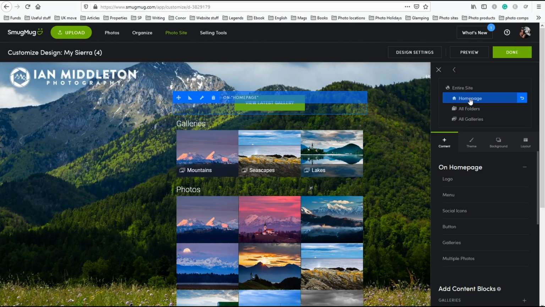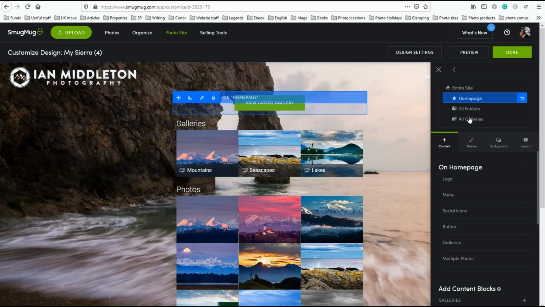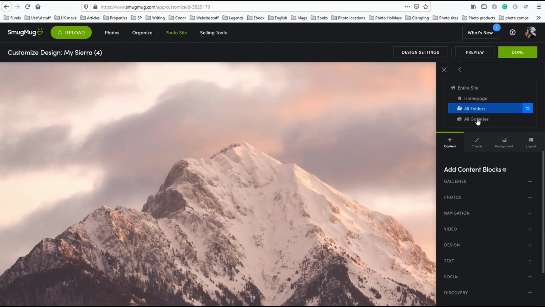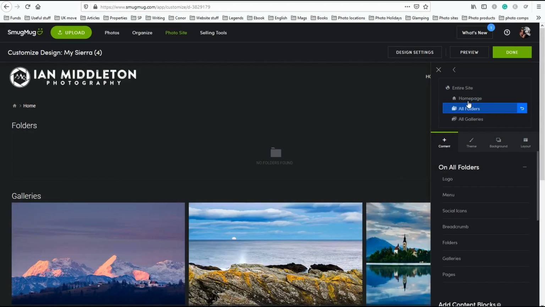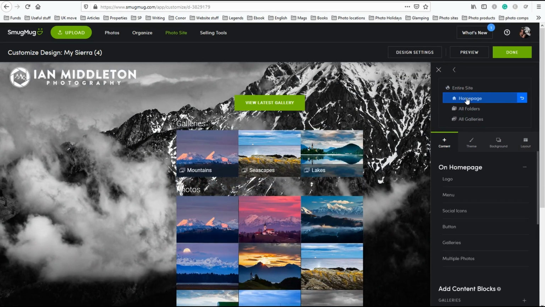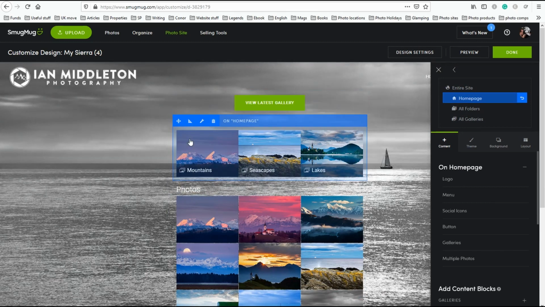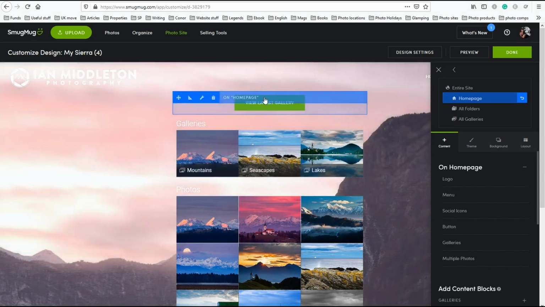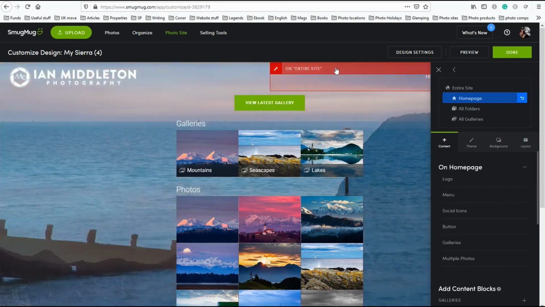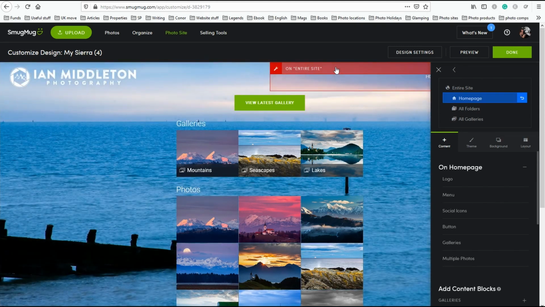Up here will be all of the pages that you have in your Smugmug website. You can add new pages, which we'll look at a little later. You just click here to go to the particular page you want to work on. We were working on the home page, so let's select it. If you hover over, you get these little blue sections. These are the sections that we've built within the site. If it's red, it means that this is applied to the entire site.